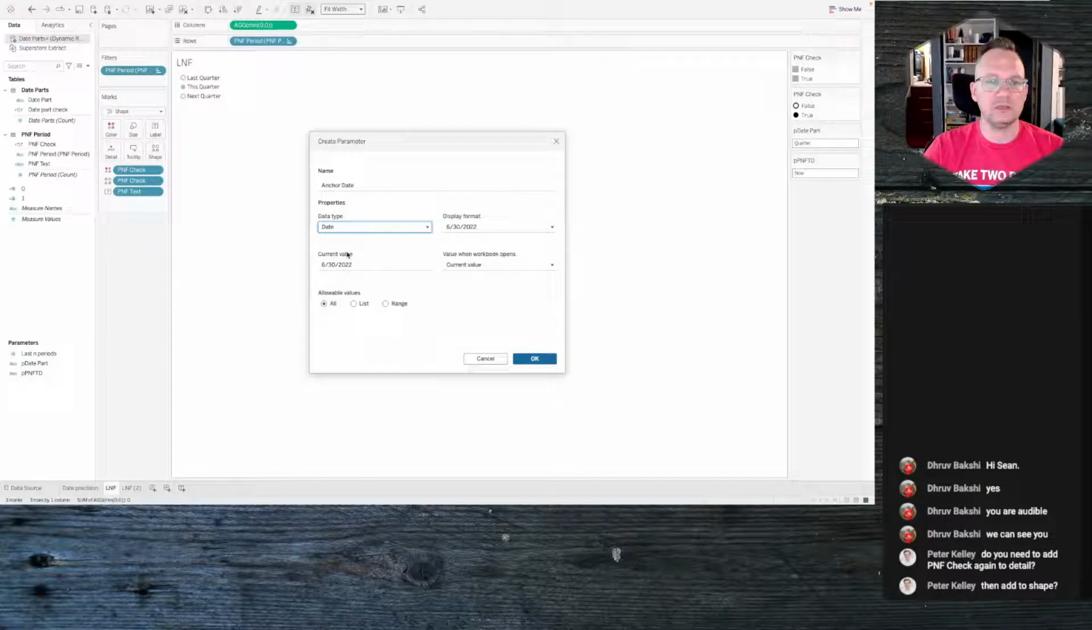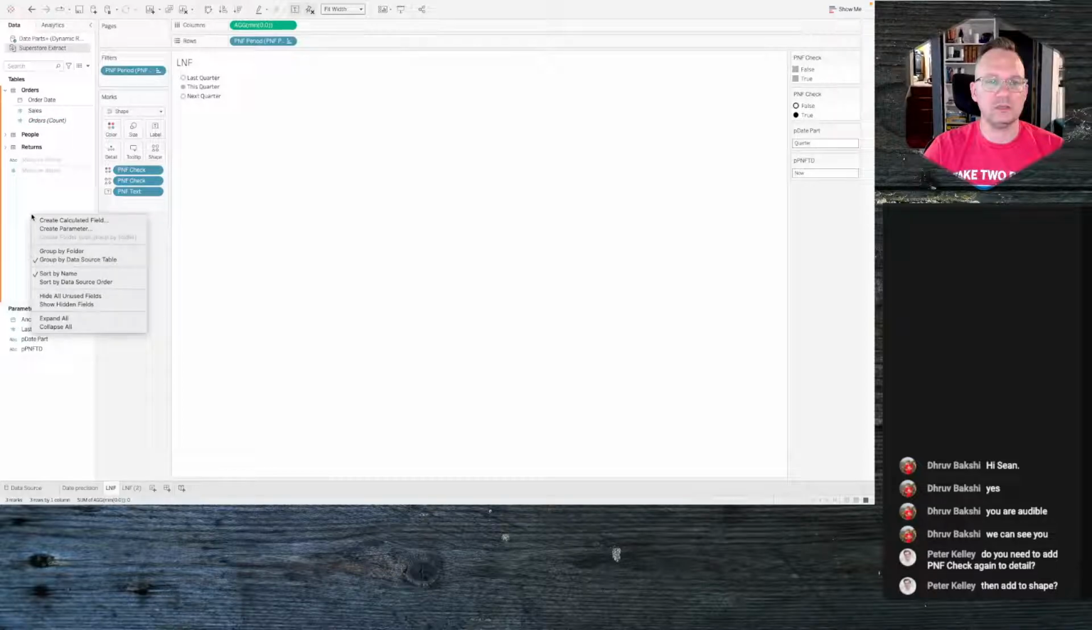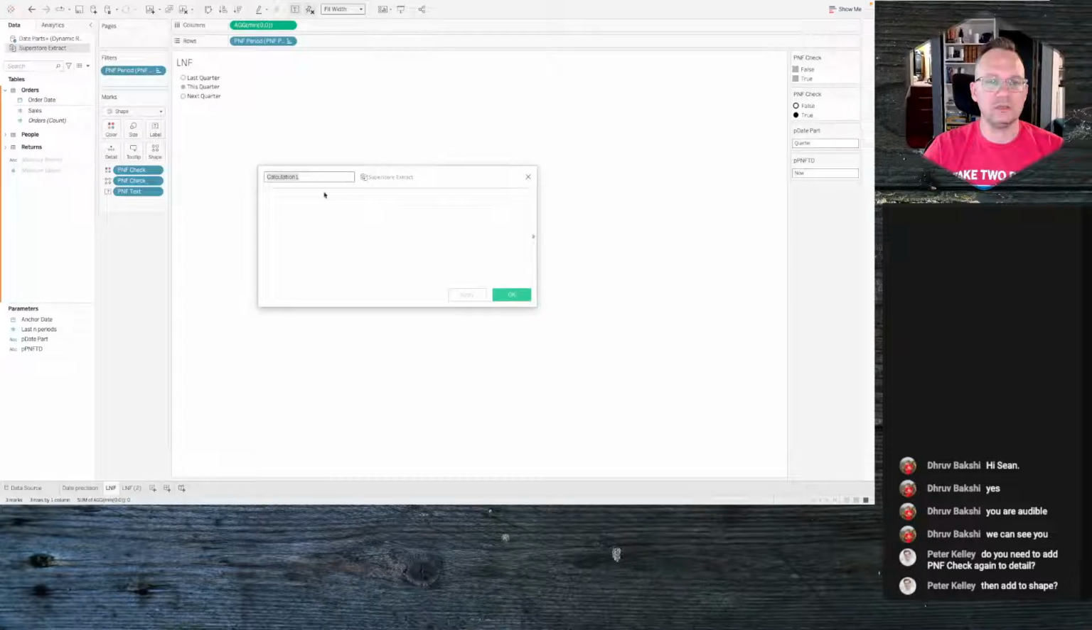And yeah, we'll leave it as that. That's fine. It just defaults to whatever today's date is. Comes in as a date. What I'm going to do is create a dynamic parameter. That's going to be a calculated field, and I want this to always default to the latest day in my data. So we'll call this default anchor date.